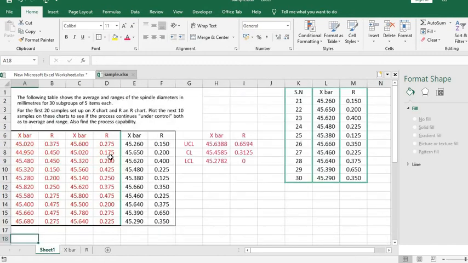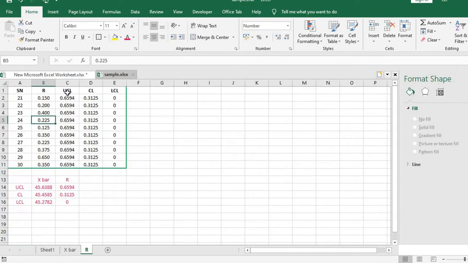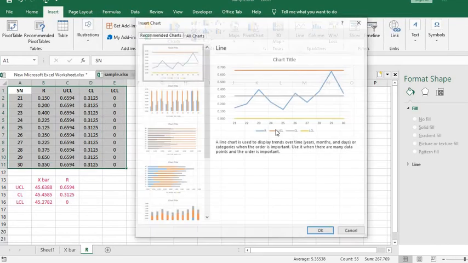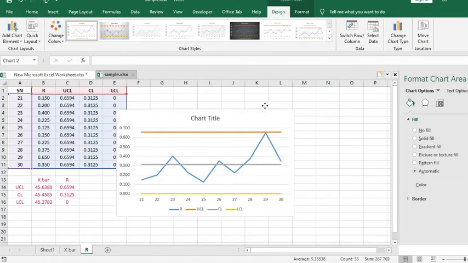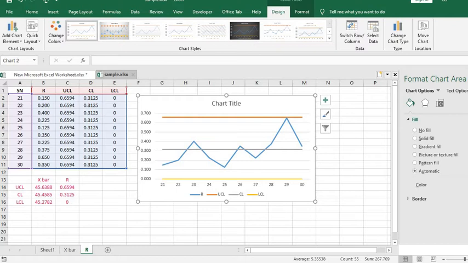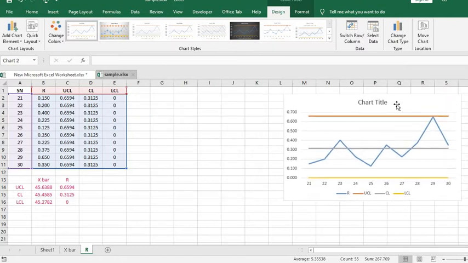We simply copy this data, the remaining 10 samples for R, and this is the value of R, with the upper control limit, lower control limit and center line. So we simply select this and insert, and this chart we get here. This is one type of chart we can prepare, or we can also prepare another type.